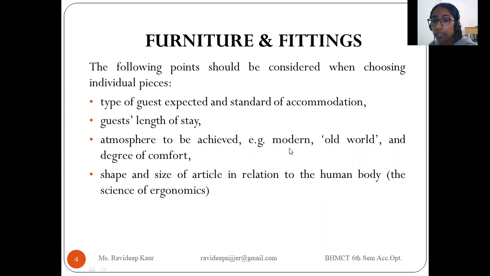The first one is the type of guest expected and the standard of accommodation. What type of guest will we be hosting in the hotel? Is it a business hotel or a luxurious property? What standard of accommodation is the hotel providing? This point should be considered while buying or choosing the furniture. Then guest length of stay, for how long the guest is staying in that accommodation. Then the atmosphere to be achieved, for example modern, old world, and degree of comfort.